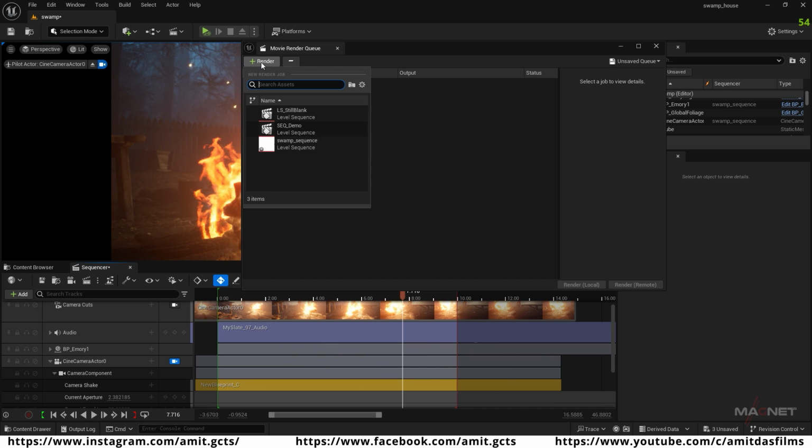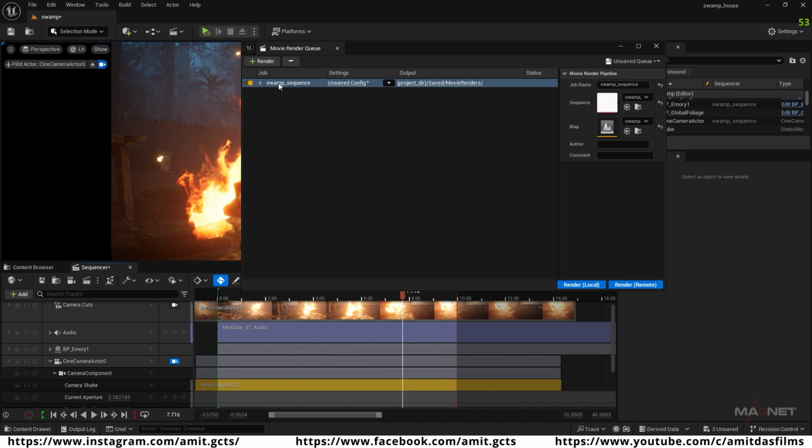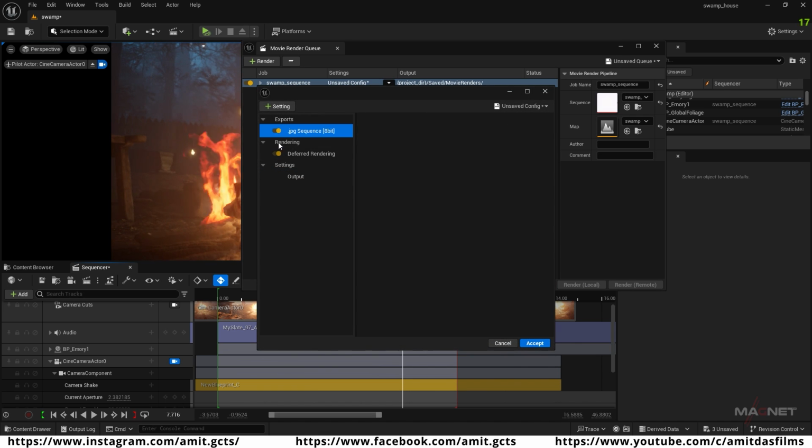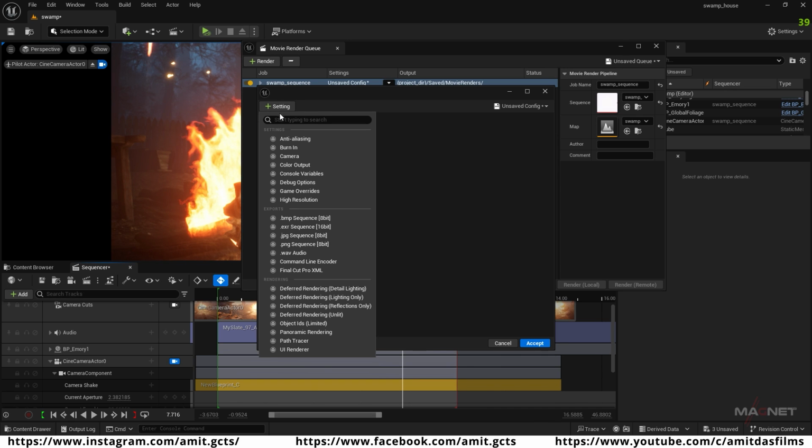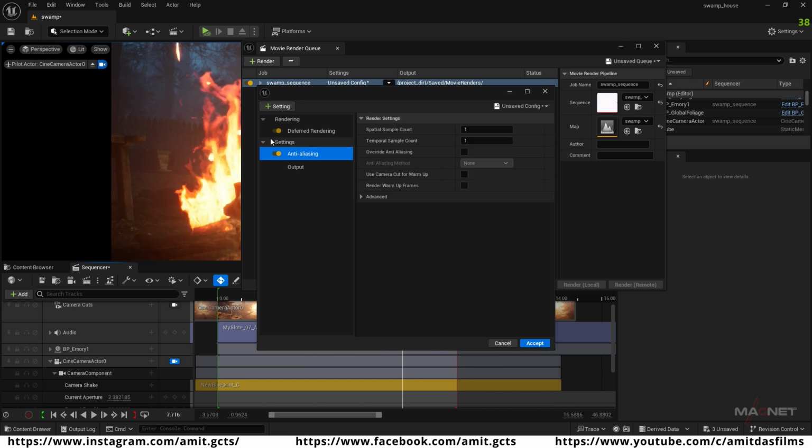Then you go to this Render tab, and you select your sequence. In this case, swamp sequence is the sequence, so you select this sequence. Then you go to this Settings tab and click on this unsaved config. Here first you're going to delete this JPEG sequence, and then we go to the settings, and first we enable this anti-aliasing. I'm using a 16 sample count for this temporal sample count, but you can also change it to 32 if you have very fast movement in your scene.